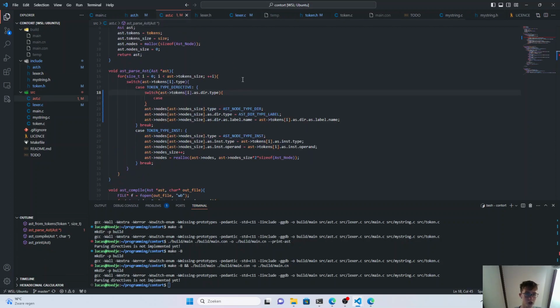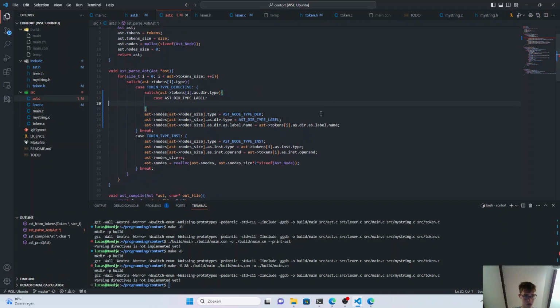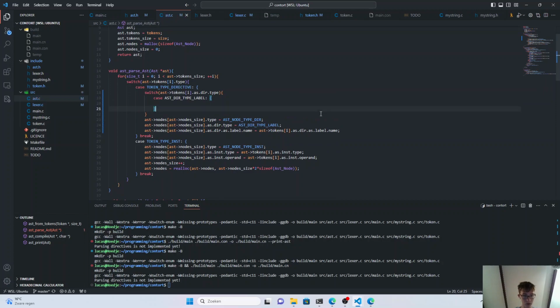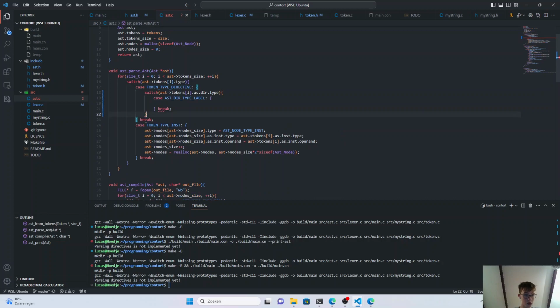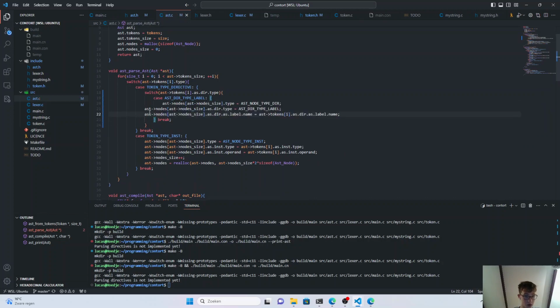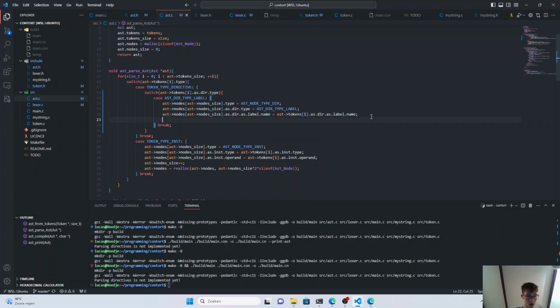We have this. So if we have this, then we just cut this, paste it, and let's do this. So the directive type is label, and then the name directive as label.name. So, and then I think that we need the jump address.